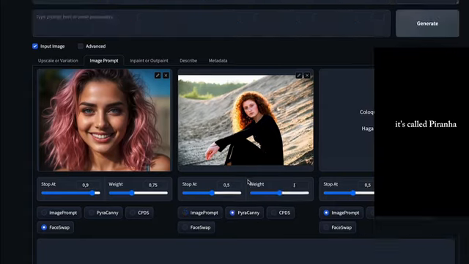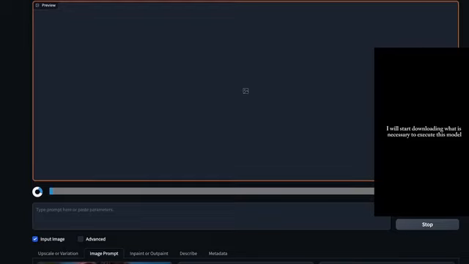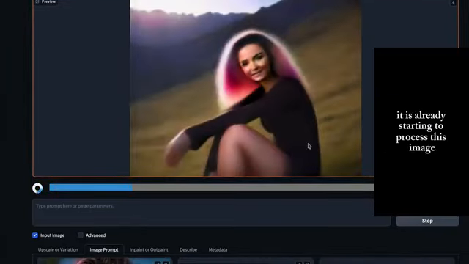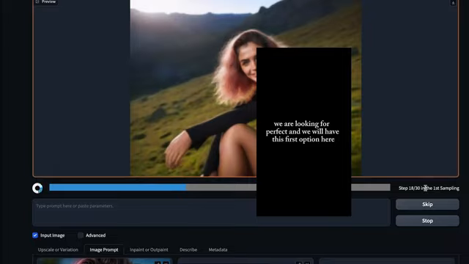It's called PyraCanny, and once we have this selected, we click generate. It will start downloading what is necessary to execute this model, and here as you are seeing, it is already starting to process this image, where we are going to see the remaining steps to get the final image we are looking for.